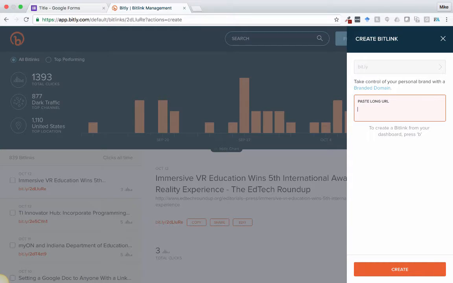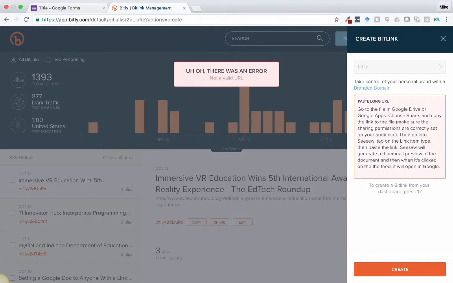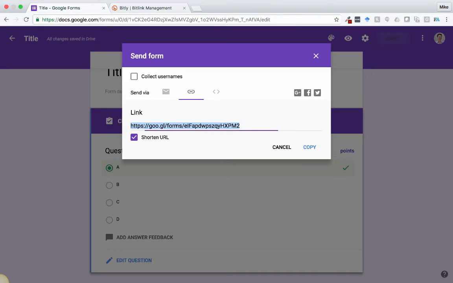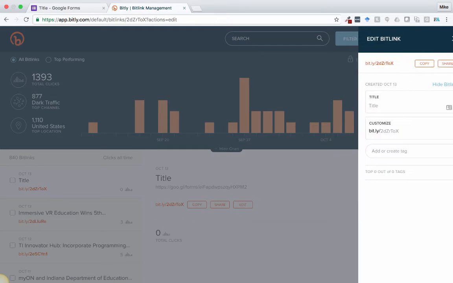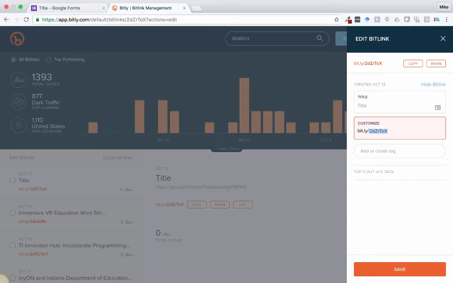bitly.com. So you would create it, paste it. Oops, let me get the link there. Paste it. And then you can even customize it. So if you wanted to name it like 4th grade quiz 1 or something like that, that can be really easy for the students to type in if you don't want to use the QR codes.